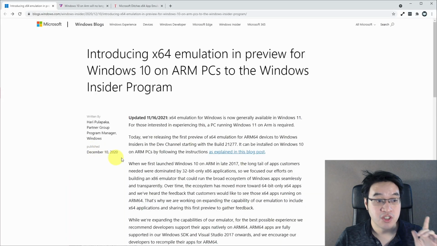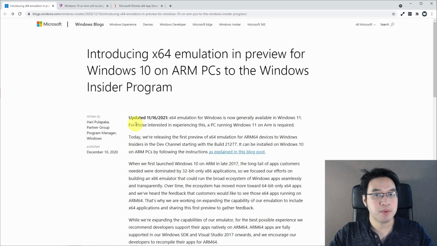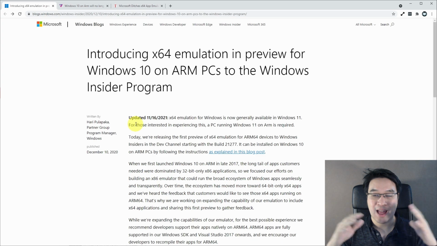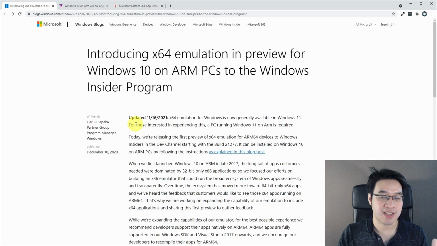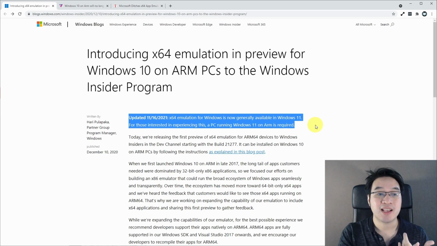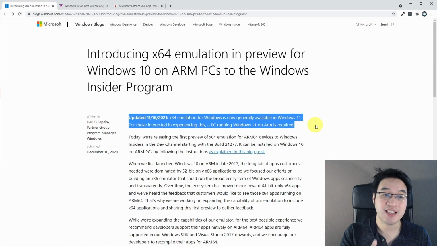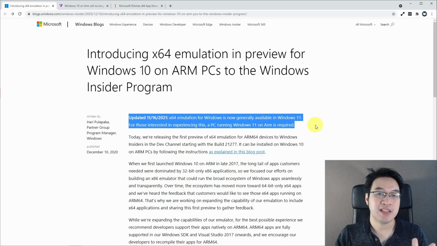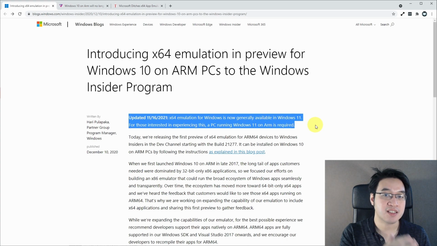Here we have the blog post, which is originally from December the 10th, 2020, where they first announced the x64-bit emulation. And this really opened up this whole new world of applications that could run on Windows 10 ARM. And now on the top of this blog post, we have this new line here, which says that x64-bit emulation for Windows is now generally available in Windows 11. For those interested in experiencing this, a PC running Windows 11 ARM is going to be required. So this means that they're going to be removing this x64-bit emulation from Windows 10 ARM.